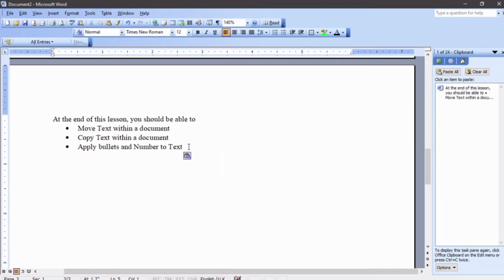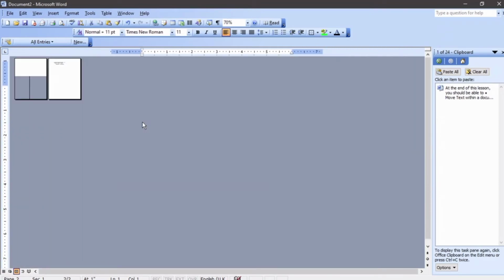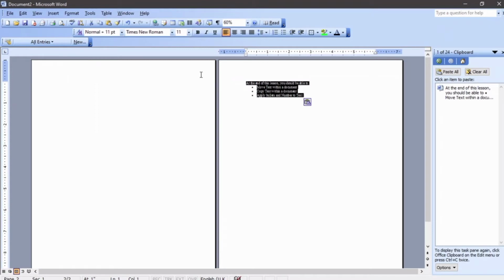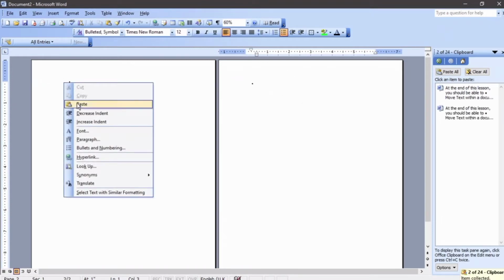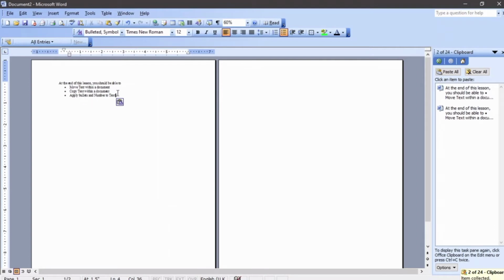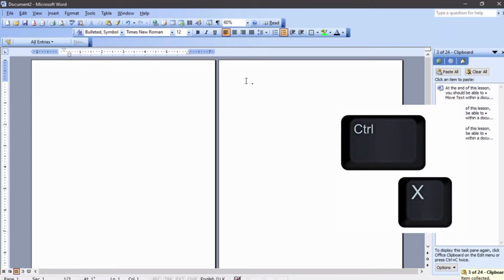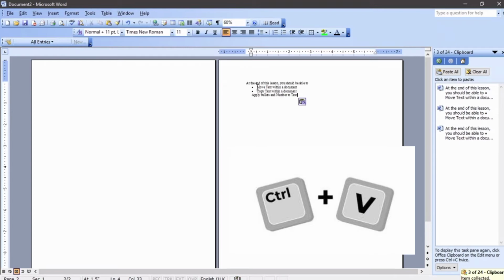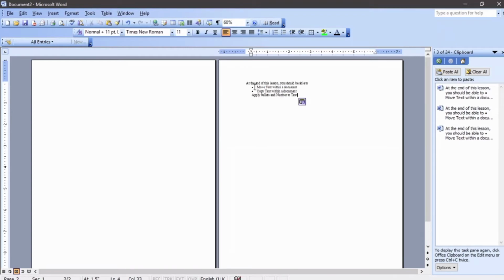If you want to cut another way, you have to select, and then after you select, you right click, cut, come to the other page, right click, paste. Okay, using the keyboard, you have to select, and then Control X, and then on the other page you Control V. So I hope you have understood. So Control C for copying, Control X for cutting, and then if you want to paste, use Control V.